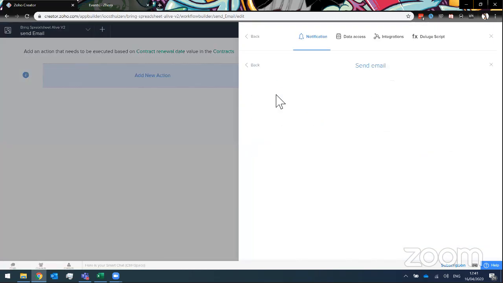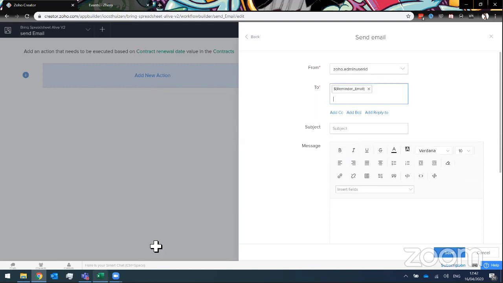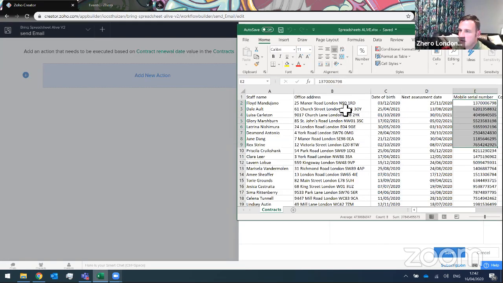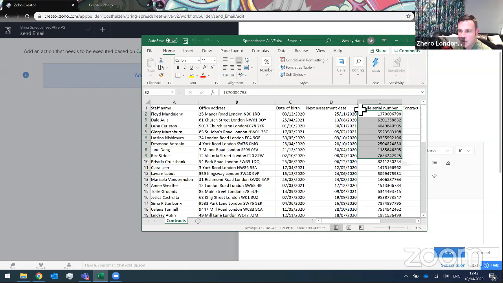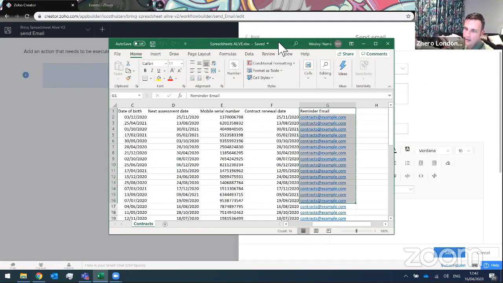We'll choose send email. So it's going to send from the admin's email address and it'll send to, this is where we can choose an email field that's in the form. So we have reminder email in our form, which is contracts. In the example, it's contracts at, and that could be different email addresses also, but it's obviously easier having it going to a group. So if John doesn't work in the contracts department anymore, hopefully the new person is part of the contracts group. Just a suggestion there.